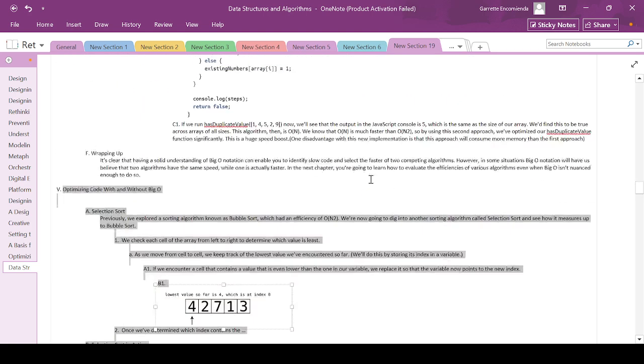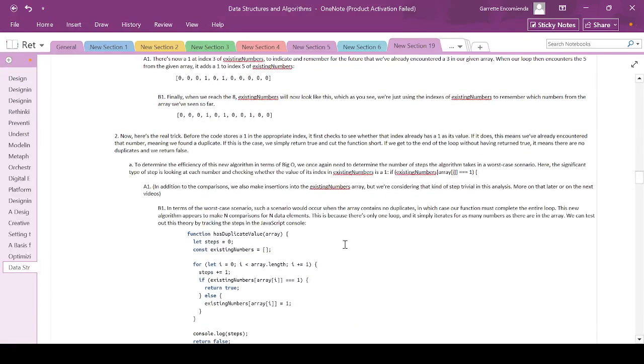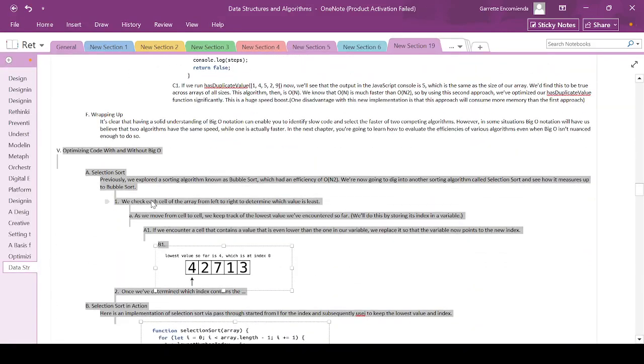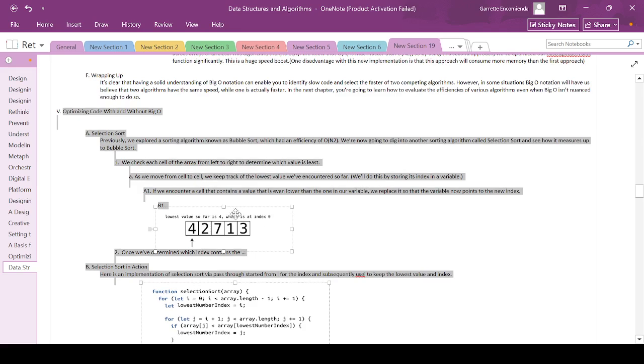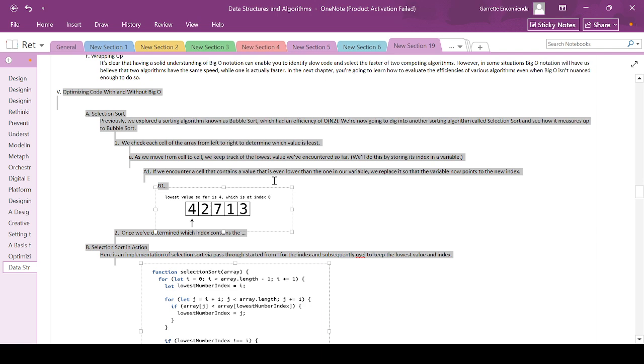So since we're still trying to sort things, we need to check each cell of the array from left to right to determine which value is least. As we move from cell to cell, we keep track of the lowest we've encountered so far. We'll do this by storing its index in a variable. We compare against that variable using a comparison operation.